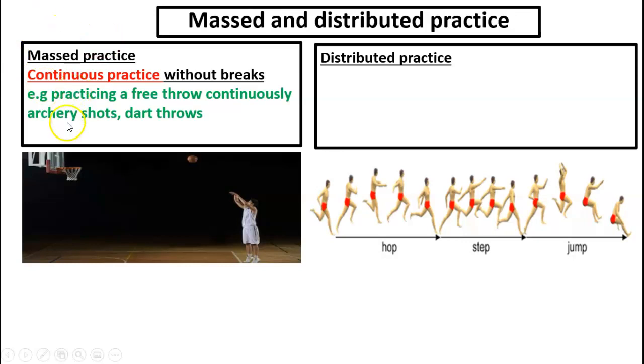Now from here, let's flip over to distributed practice then. So when we talk about distributed practice, basically what it means is our practice blocks are distributed. There is a space between our practices. So if you imagine now someone doing a triple jump, how it might work is they run up, do a hop, do the step, do the jump. Once they've done the run up, the hop, the step and the jump, they then have a break.